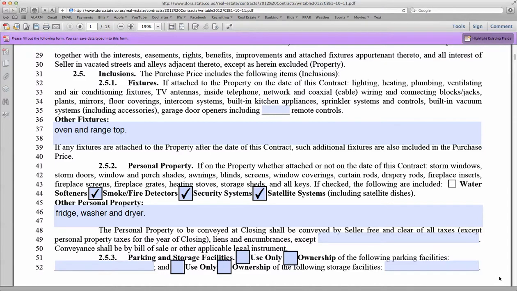Parking and storage. Typically, you'll only fill this one out if you have a condo or a townhome that has a detached carport or something like that that is not obvious as to which one the new owners will have.